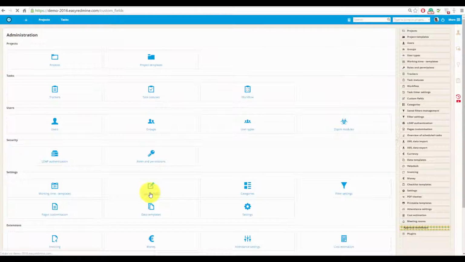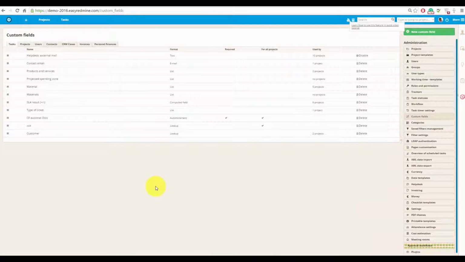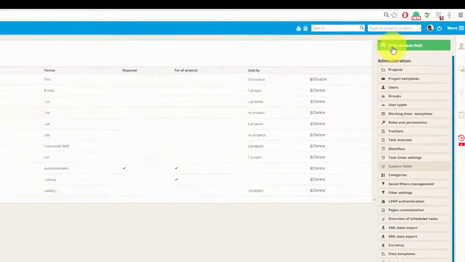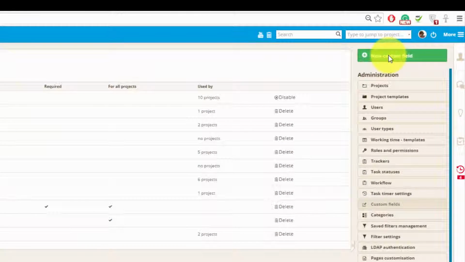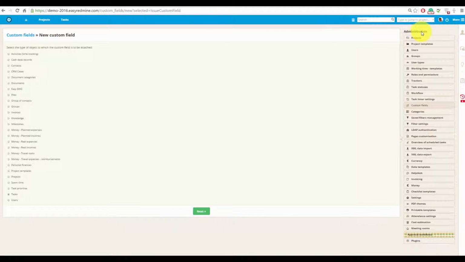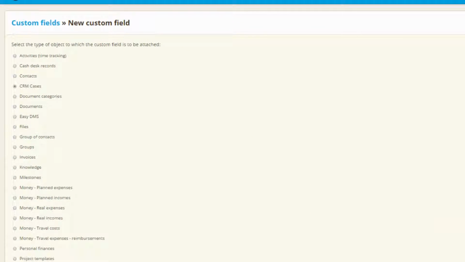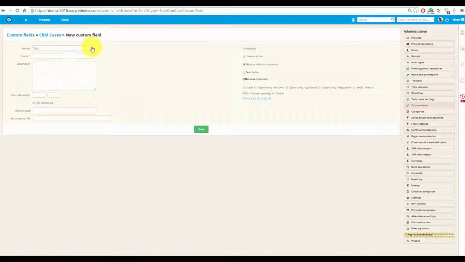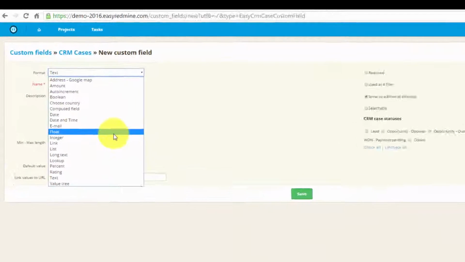Now I will create a new custom field for a CRM case, which will be called Expected Value. So first I need to click New Custom Field. Here you can see that I can create a field for any kind of entity in the system. So we are going to choose CRM cases. Here we can find multiple options that we can use.